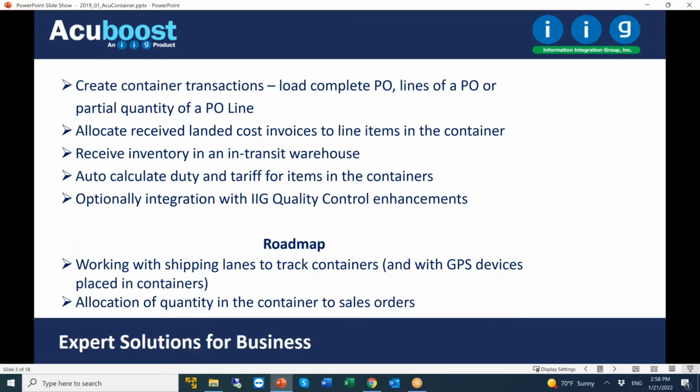If your FOB is for a dock, we allow you to receive that product into an in-transit warehouse. You can have one in-transit warehouse for Acumatica setup, or one per vendor, or one per vendor by destination warehouse. We will let you enter a custom classification code for stock items, enter the duty and tariff by country, and we will auto-calculate the duty and tariff for you. Optionally, we will do the QC functions for you. We'll receive the product in the QC location.